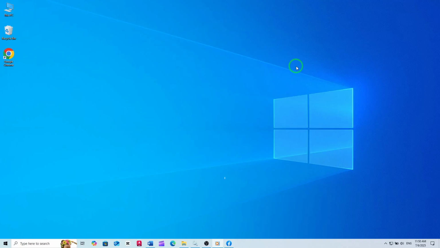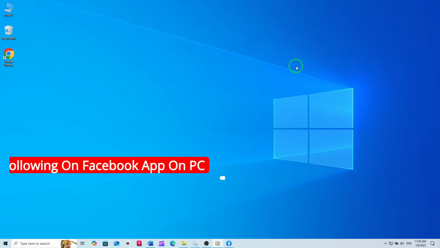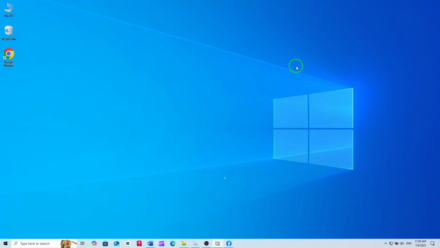Welcome! Today, you'll learn exactly how to customize who can see your following list on the Facebook app for PC using the latest update. If you want more control over your privacy and decide who gets to see the people, pages, and lists you follow, you're in the right place.